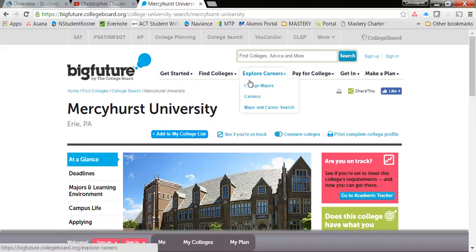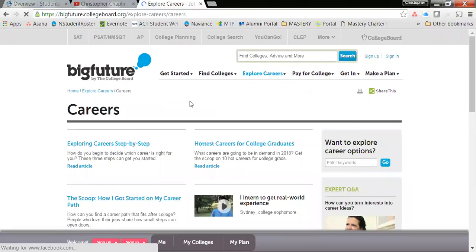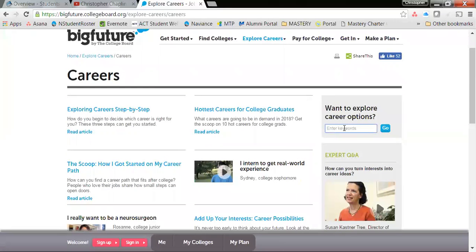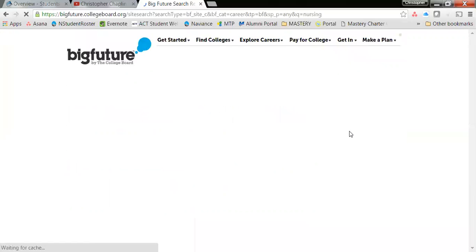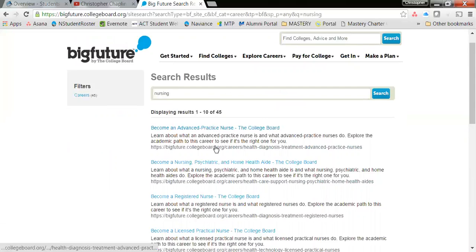Before we leave, I'll show you one other thing that I don't necessarily need to be signed in to show you. We're going to click on Explore Careers. You click on that careers link. You can do this from the main page or any subpage, and you can enter a keyword to begin exploring your career options. So let's say I'm going to use nursing again. That's most popular right now. So I'll type nursing in, and we see a variety of different results.